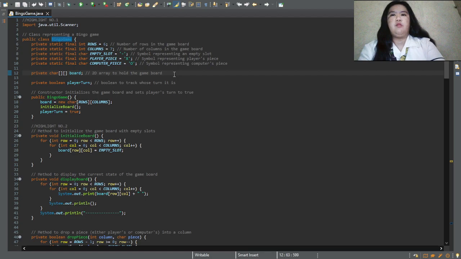Private boolean playerTurn indicates whose turn it currently is in the game. If the player's turn is true, it's the player's turn. If not, it's the computer's turn. Let's move to constructing the game board and determining who goes first.